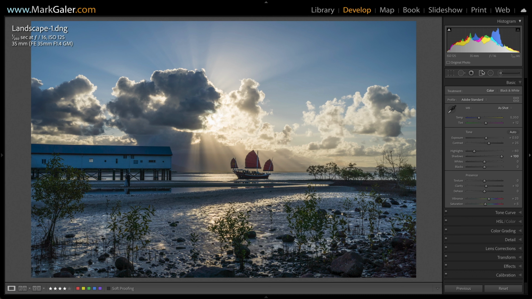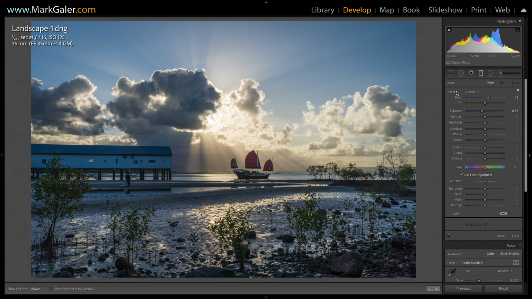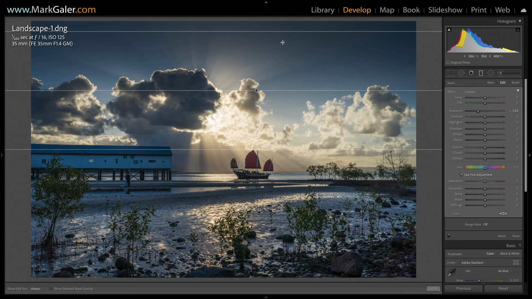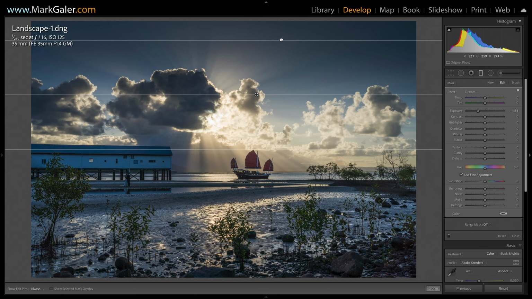Okay, so the sky is a little bit light on the top, so I'm going to add a graduated filter. I'll double click the word effect just to zero all of the sliders, and I'll drag that down to maybe -1.5 stops, and then drag that down over the top of the image. Now I might drag that a little bit lower. Now you can see the light rays here are losing a little bit of their brightness, so we're not restricted just to moving one slider here.